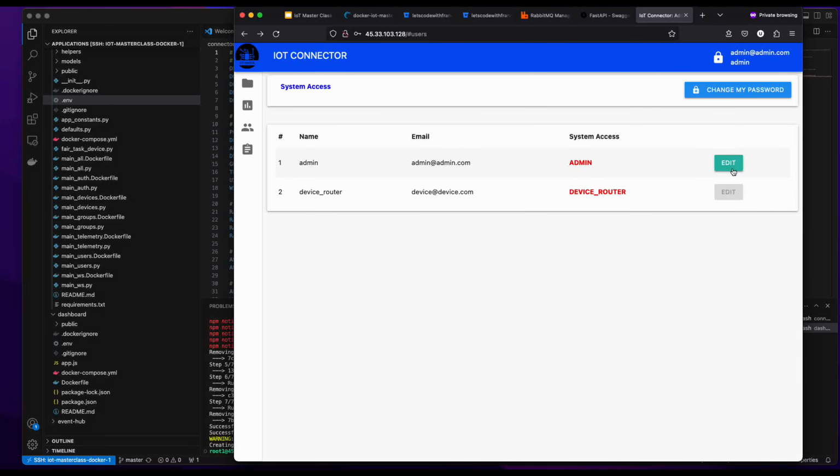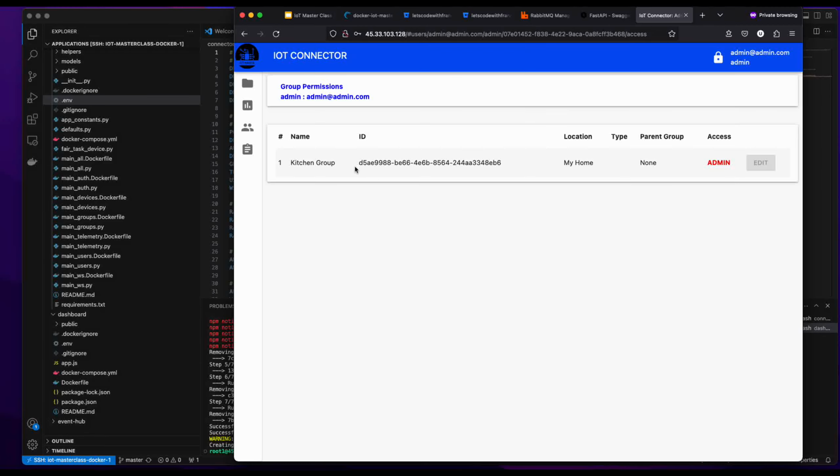Now, you don't have to give that user full access to everything. You could click on that user and go in and give the user access to a particular group that you created. That user will only be able to control things within that group. So the devices in that group, you might be able to move them around or even see the data from that group.